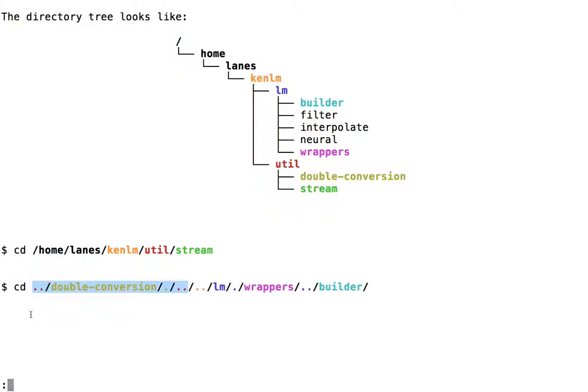The parent of util is kenlm. So, dot dot slash double conversion slash dot dot slash dot dot refers to slash home slash lanes slash kenlm, which we see colored orange in the tree.